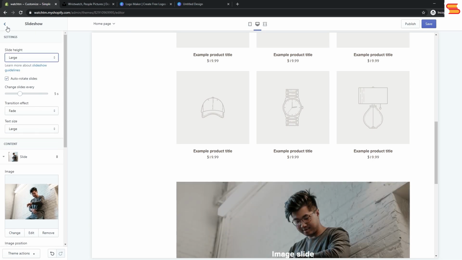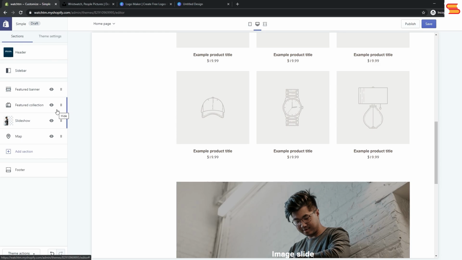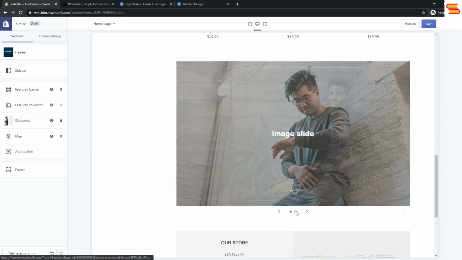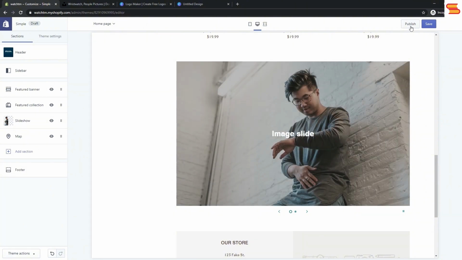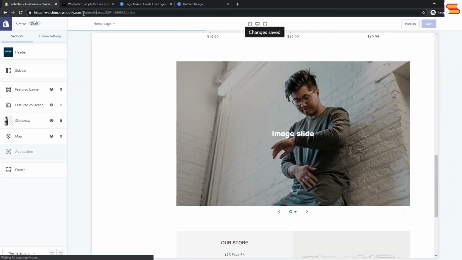Let's now go back to our main page, and once you're happy with your design, click Save at the upper right corner of your screen, then Publish. To go back to the Shopify admin, type in your store name .myshopify.com/admin.